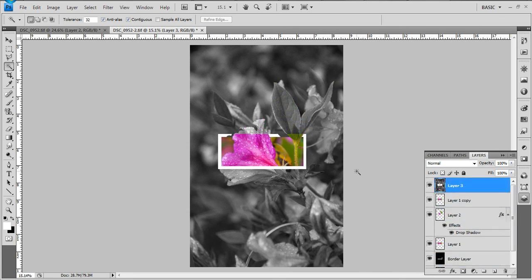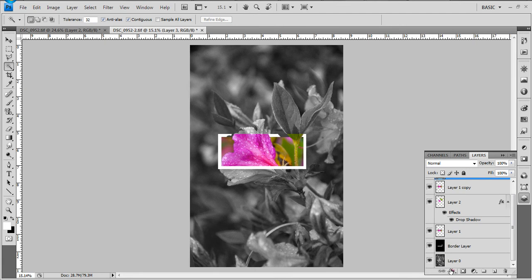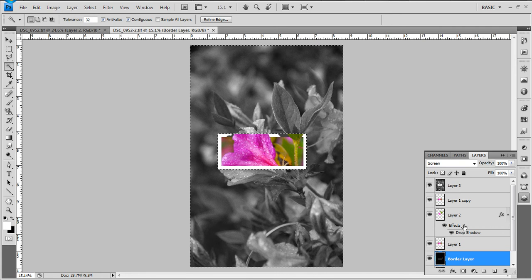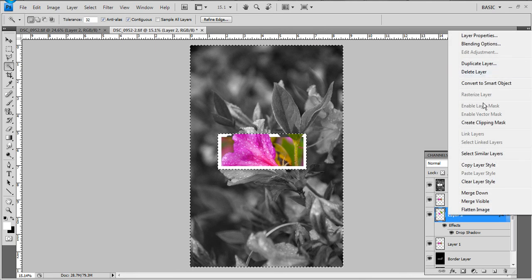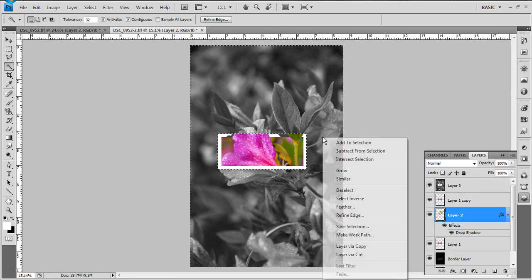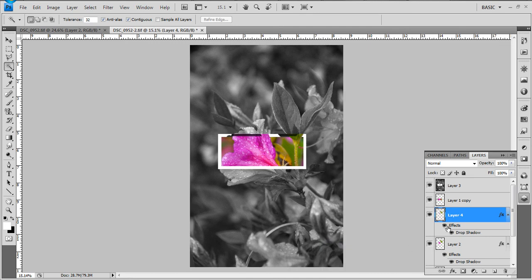Now you notice that looks a little off, looks a little strange, and that's okay. We're going to go back to the border layer and select the outside once again. This time though, we're going to go back to our layer 2, which is where the shadow is. We're going to right click and layer via copy once again. Okay, now you notice we have a copy there. You see we have this copy of the layer right there.